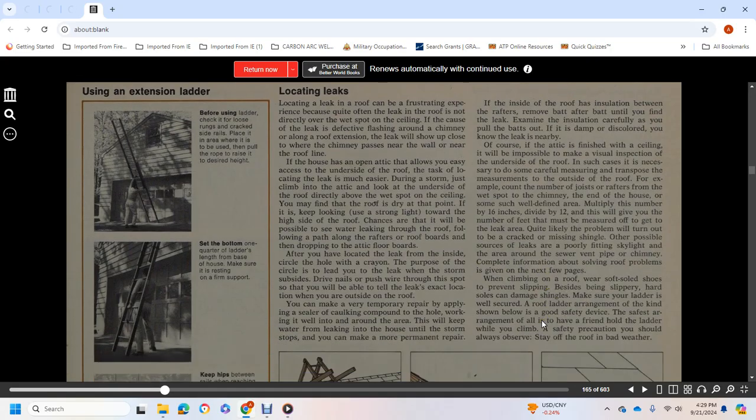When climbing on the roof, wear soft-soled shoes to prevent slipping. Besides being slippery, hard soles can damage shingles. Be sure that the ladder is well secured. A roof ladder arrangement of the kind shown below is a good, safe device. It is also safer to have a friend hold the ladder while you climb. A safety precaution you should always observe: stay off the roof in bad weather.